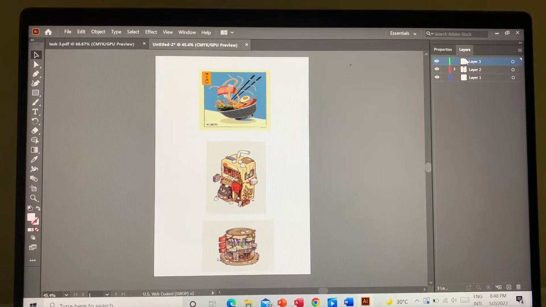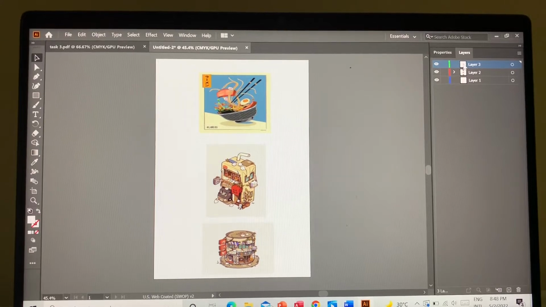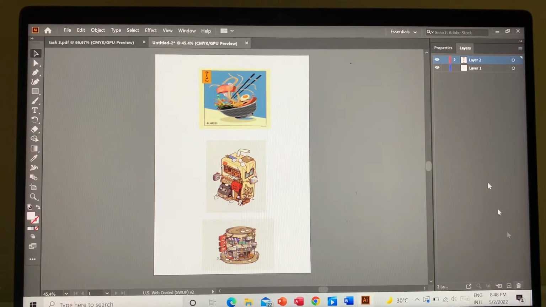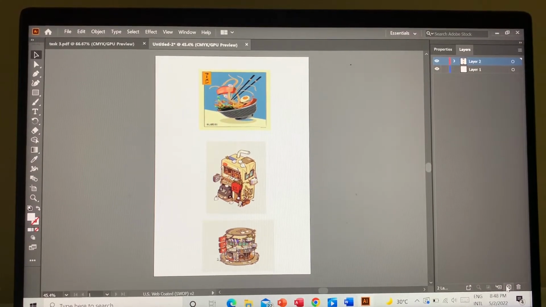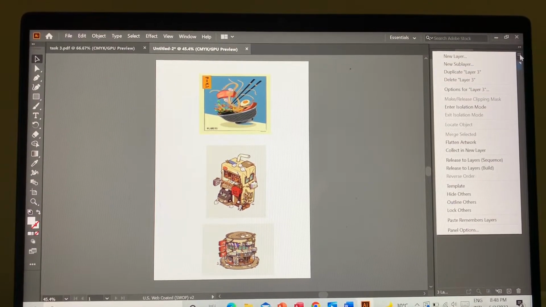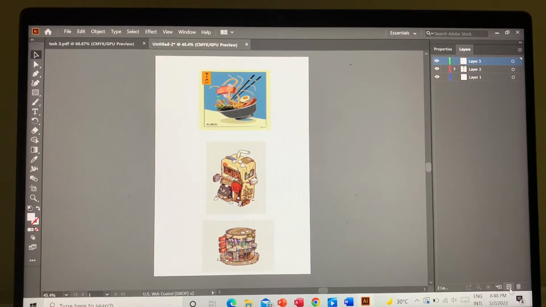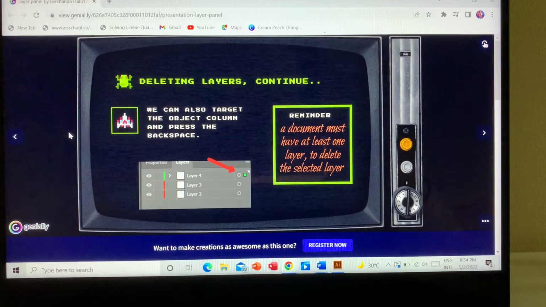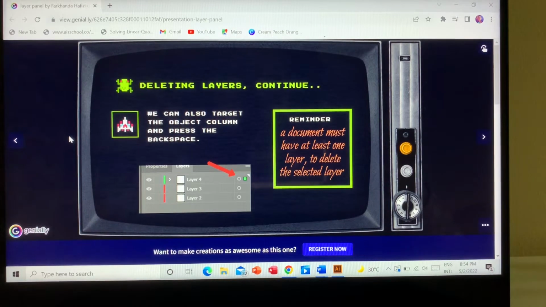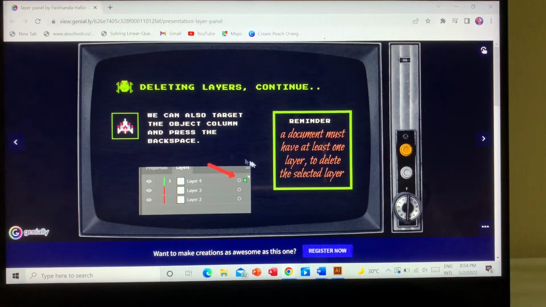Okay, sorry, I have selected and deleted. Alright, and another way is to drag the layer into the bin to delete it, or let me make a new one, or you could delete it right here in your palette menu, and you have the option for deleting layer 3. And those are the few ways of deleting. A last way for deleting a layer is that you could target the object from the column and then press the backspace button that you have on your keyboard. A good reminder is that a document must have at least one layer to delete the selected layer.